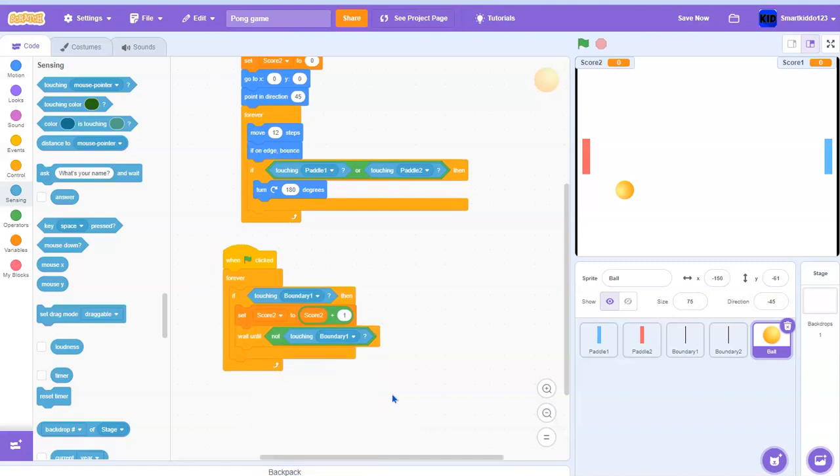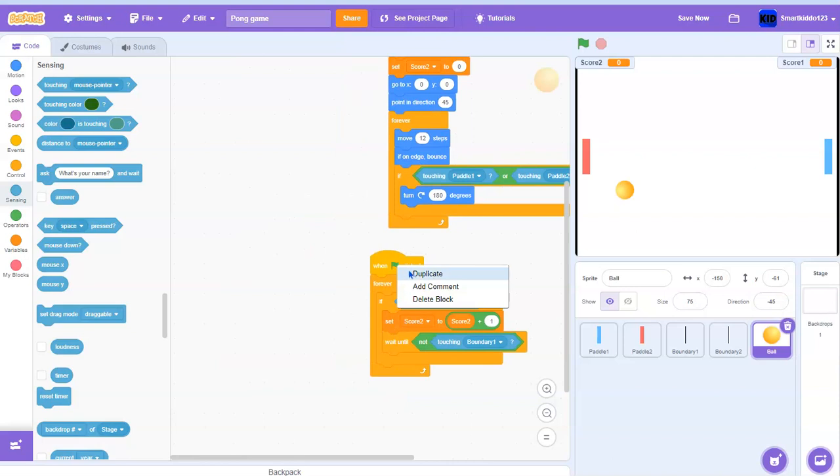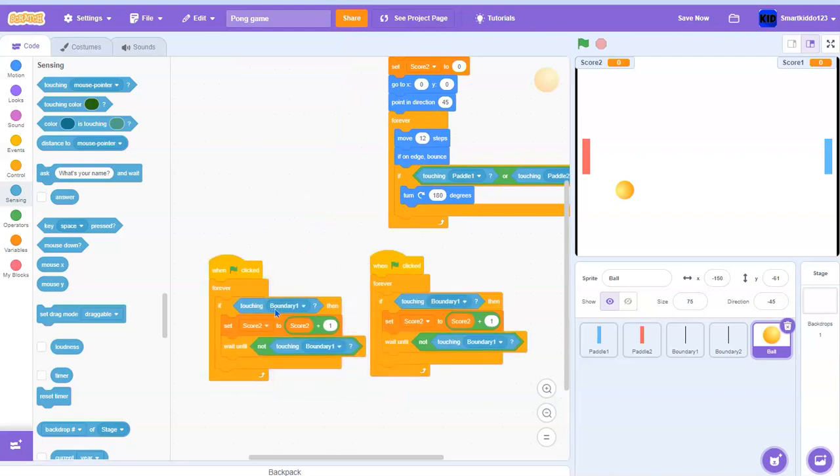So now we do the same for boundary 2. We just switch it over. So it would be boundary 2, change score 1 by 1, wait until not touching boundary 2. So now let's test this out. So if I get a score on there, I get a score on the other side.